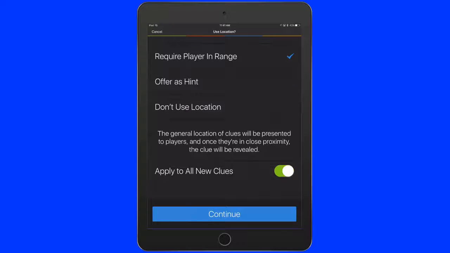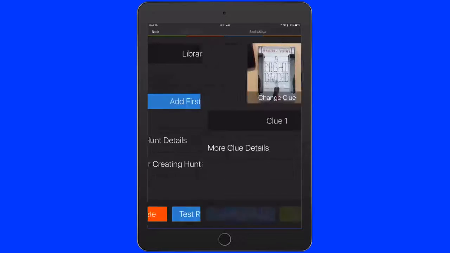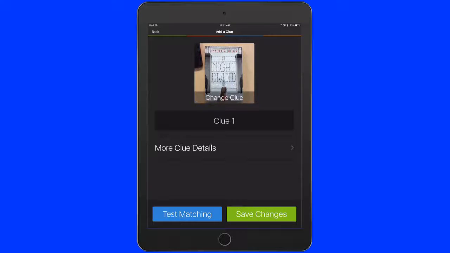Got it that time. Now, do I want to use location for this quiz? If I'm doing a scavenger hunt where people are running around town or outside, then I might want to use the location. But because mine is in a library, a stationary place, I'm going to turn location off. I'm going to make sure the toggle here is green for applies to all the clues, and I'm going to select continue. So here's my first picture.